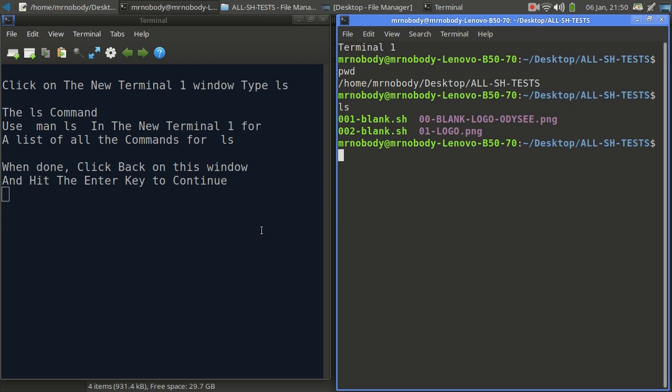Now, we can use the ls command. The ls command, use man ls in a new terminal 1 for list of all the commands. Basically, there's quite a few commands, and if I use man ls, you'll see what I'm talking about. You can do the same for the pwd command to look at all the commands.